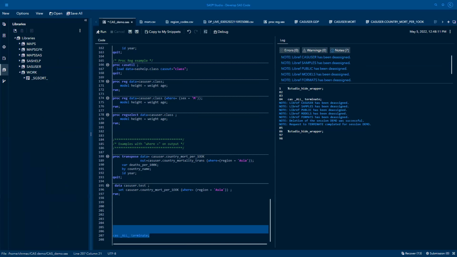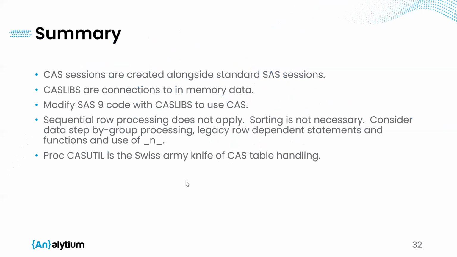And let me jump back to the slides. So in summary, CAS sessions are created alongside standard CAS sessions. CAS libs are connections to in-memory data. You can modify your SAS9 code for CAS libs to use CAS. Sequential row processing doesn't apply, so you don't need to sort data. You have to be very careful about what's happening with by-group processing, any row-dependent statements and functions, and the use of _N_. And proc CAS util is the Swiss Army knife of CAS table handling. And that's it. Hopefully that was useful.